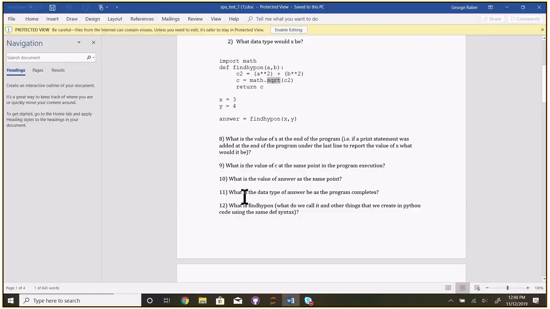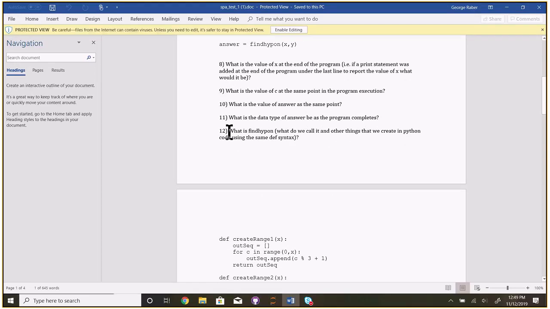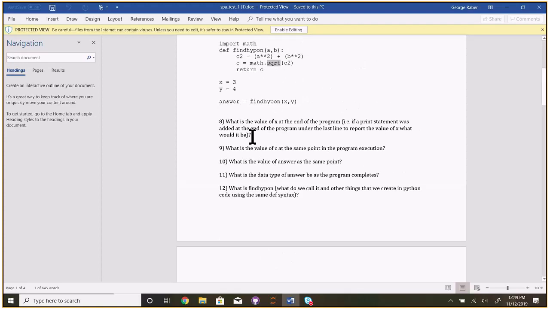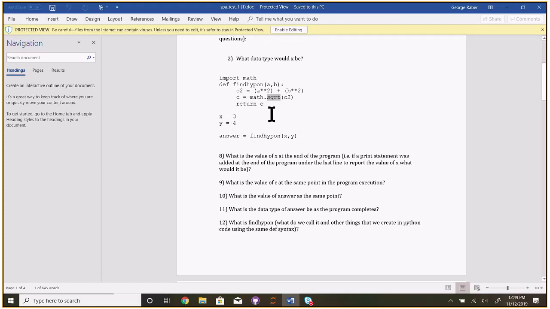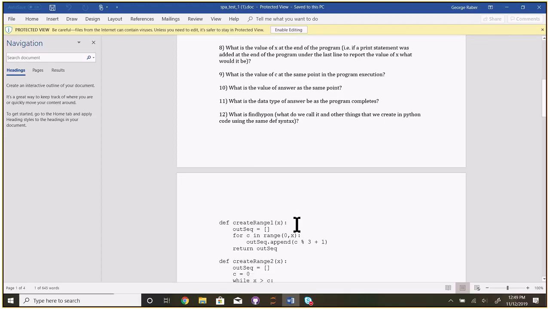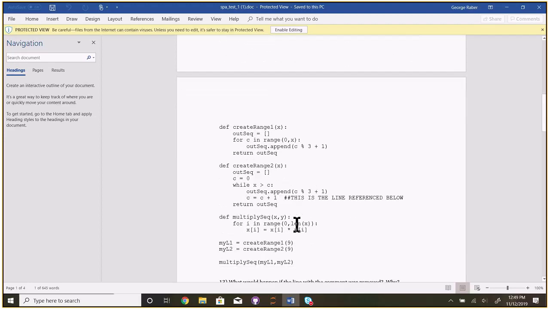All right, so let's move on to what is find hypon? This isn't really something that you could have figured out with code. This is again testing your knowledge of what a function is. So find hypon is a function that I created. So you say it's a function. Yeah. That's the right answer. It's a function.